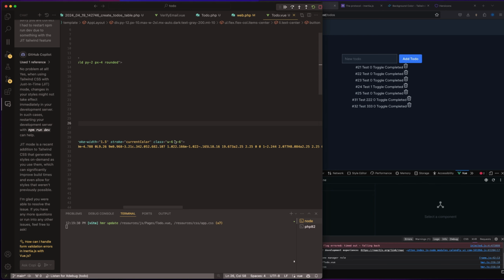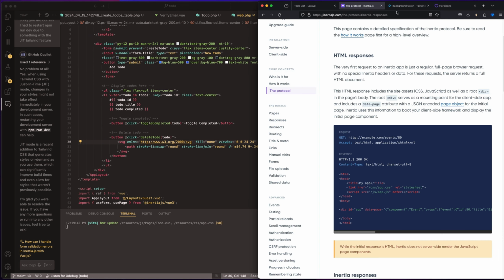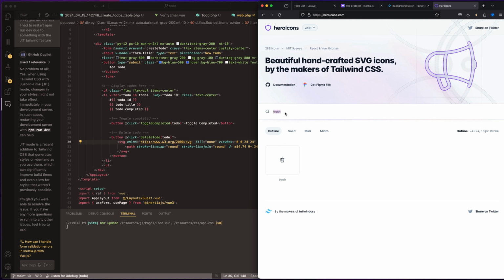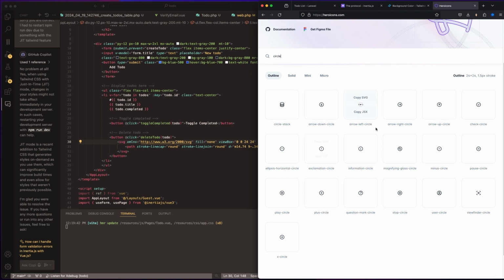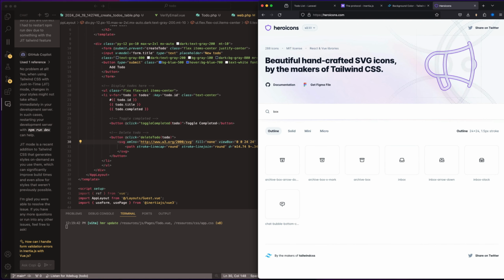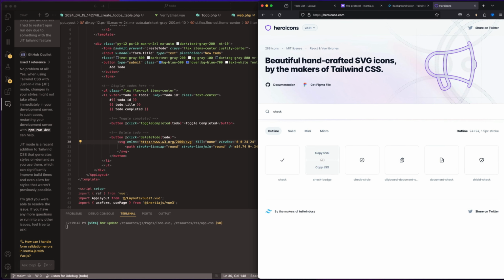Let's see. We'll just narrow it down. Obviously, I could ask it to do this, but I want to try and give it a hint here. In completed, I'm going to do check. I don't know if there's a circle. Where is this circle? Checkbox. Empty. Oh, I thought there was one. There is one. I know there's one. Yeah, let's do this guy.